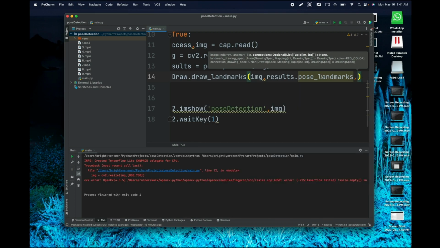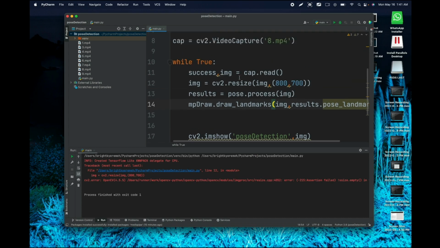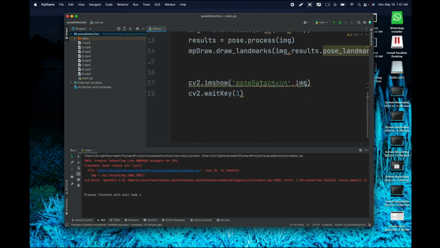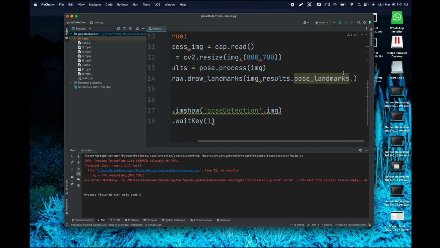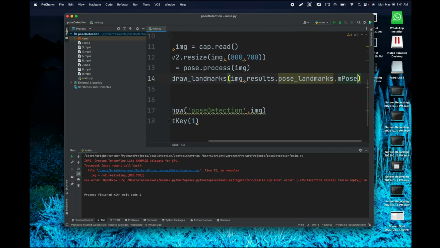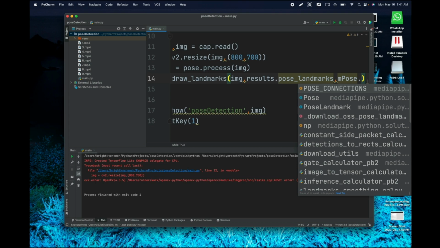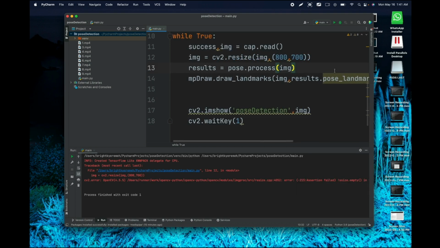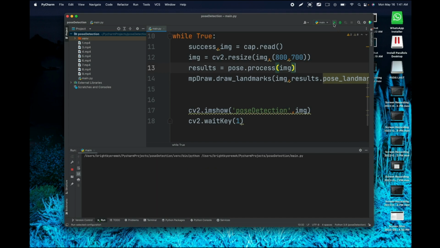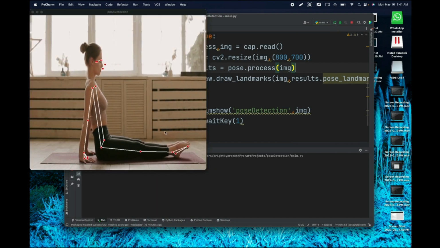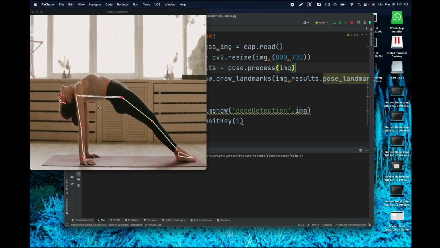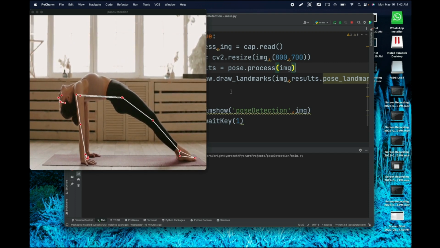So for that, I'm going to use mp_pose, which is the position that we are getting. It's going to be mp_pose.POSE_CONNECTIONS. That's it. Once we do that, let's run it again and see. Now you see that the connections are there. They are now being connected.